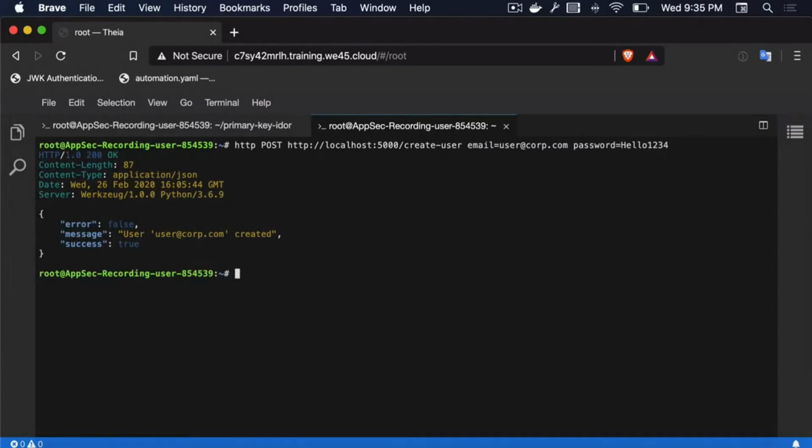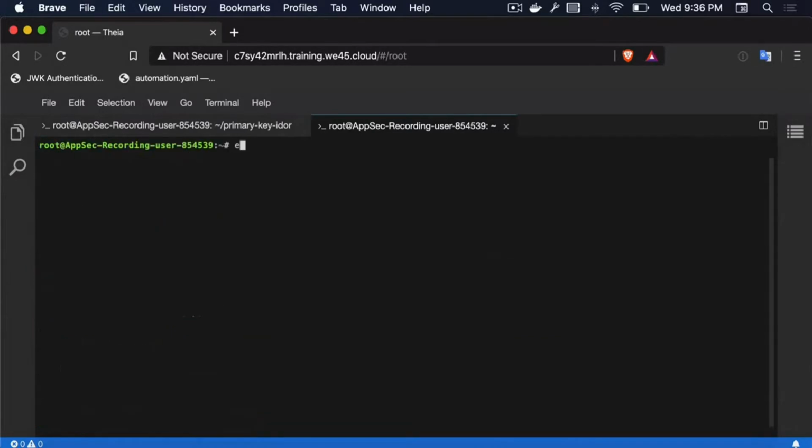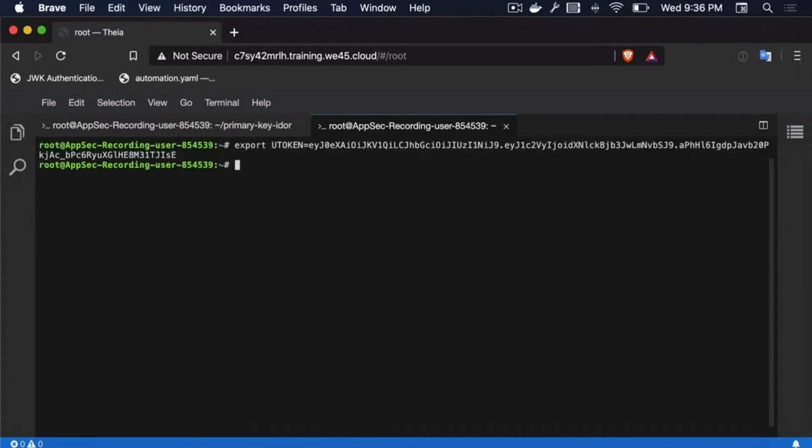Now I'm going to log in as the same user. localhost:5000 login, email user@corp.com, password hello1234. When I log in, I have successfully logged in, and I've got an authentication authorization token here. I'm going to copy this token, and I'm going to store it as an environment variable called uToken, for user token. I'm going to store this token in that particular variable so that I can reuse it in subsequent requests, right?